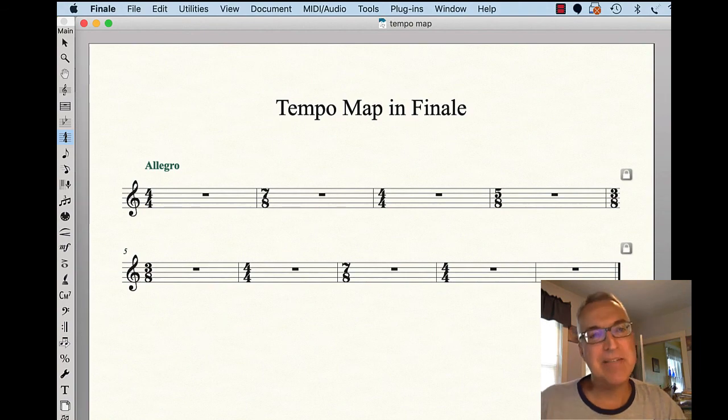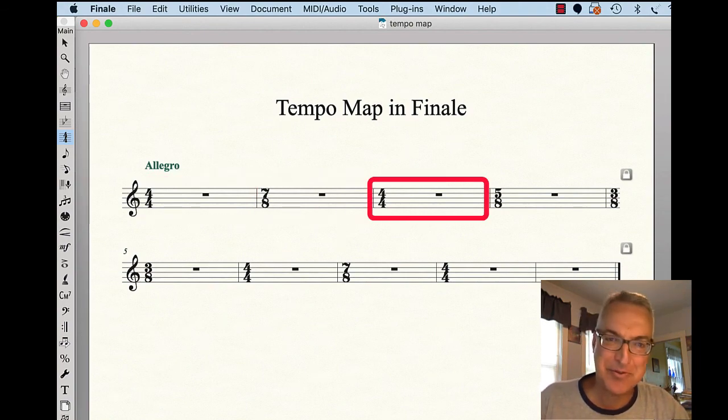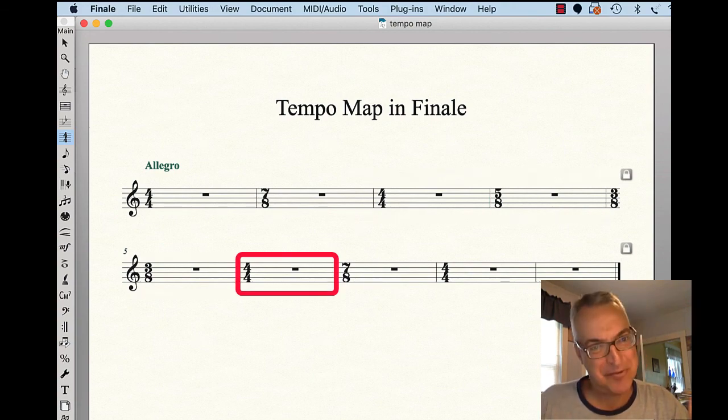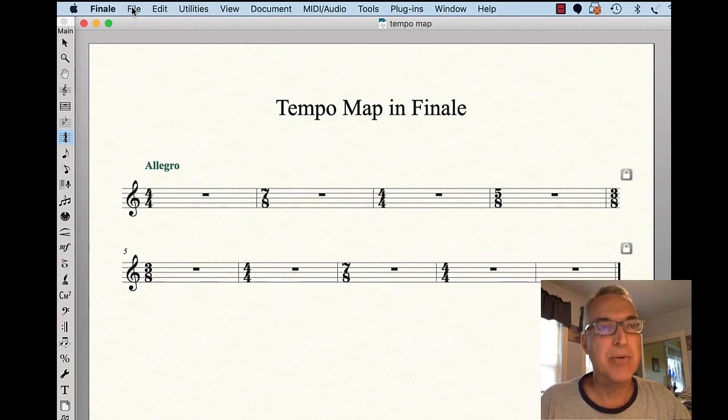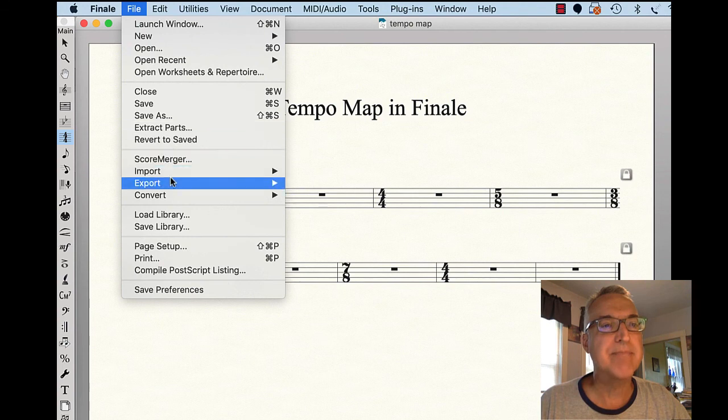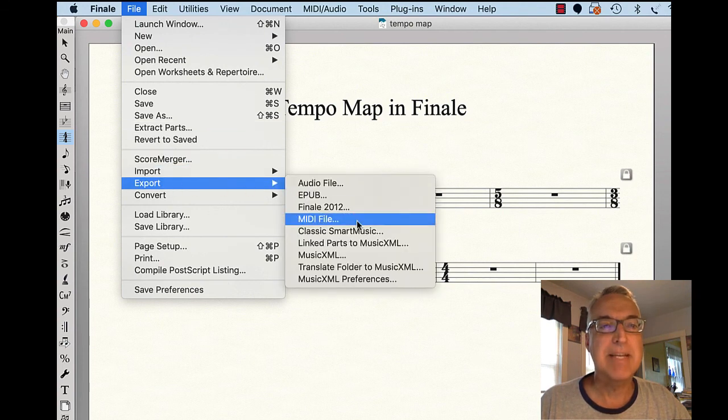Okay, so now I've created my tempo map in Finale, which has it going from 4/4 to 7/8, back to 4/4 to 5/8, then 3/8, then 4/4, then 7/8, and then a couple measures of 4/4, just so you can see that all of those things track when I import it into GarageBand. So we're going to go ahead and export this as a MIDI file.